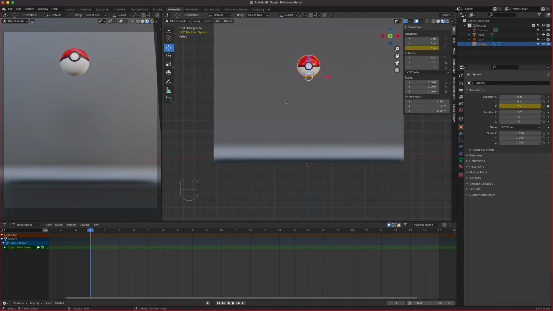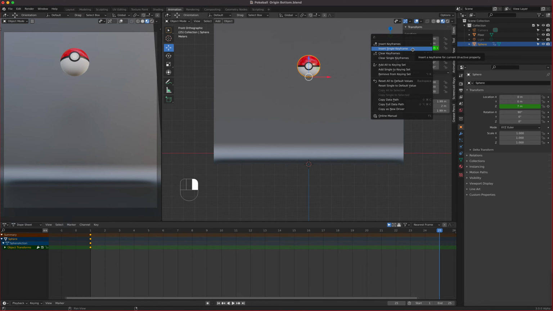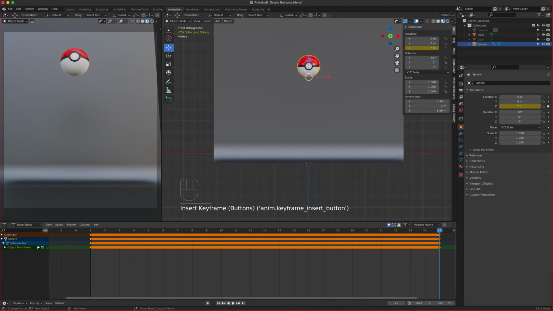So if I do the 4 steps again, select the object, move the time. So this is frame 25. We want the ball to be exactly where it's at, so the value should be the same at 7. And then we right click this, insert single keyframe. We now have 2 keyframes here, and the ball doesn't do anything. It just stays on top.